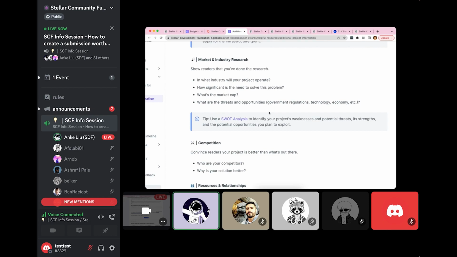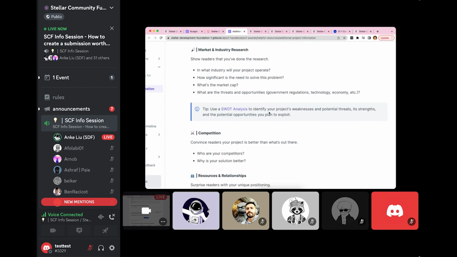And if you can even show more details, such as if you can showcase that you've already looked into some of the threats and opportunities, such as the government regulations or technology, economy, it shows all the more that you have done your homework to make your project a success, right?